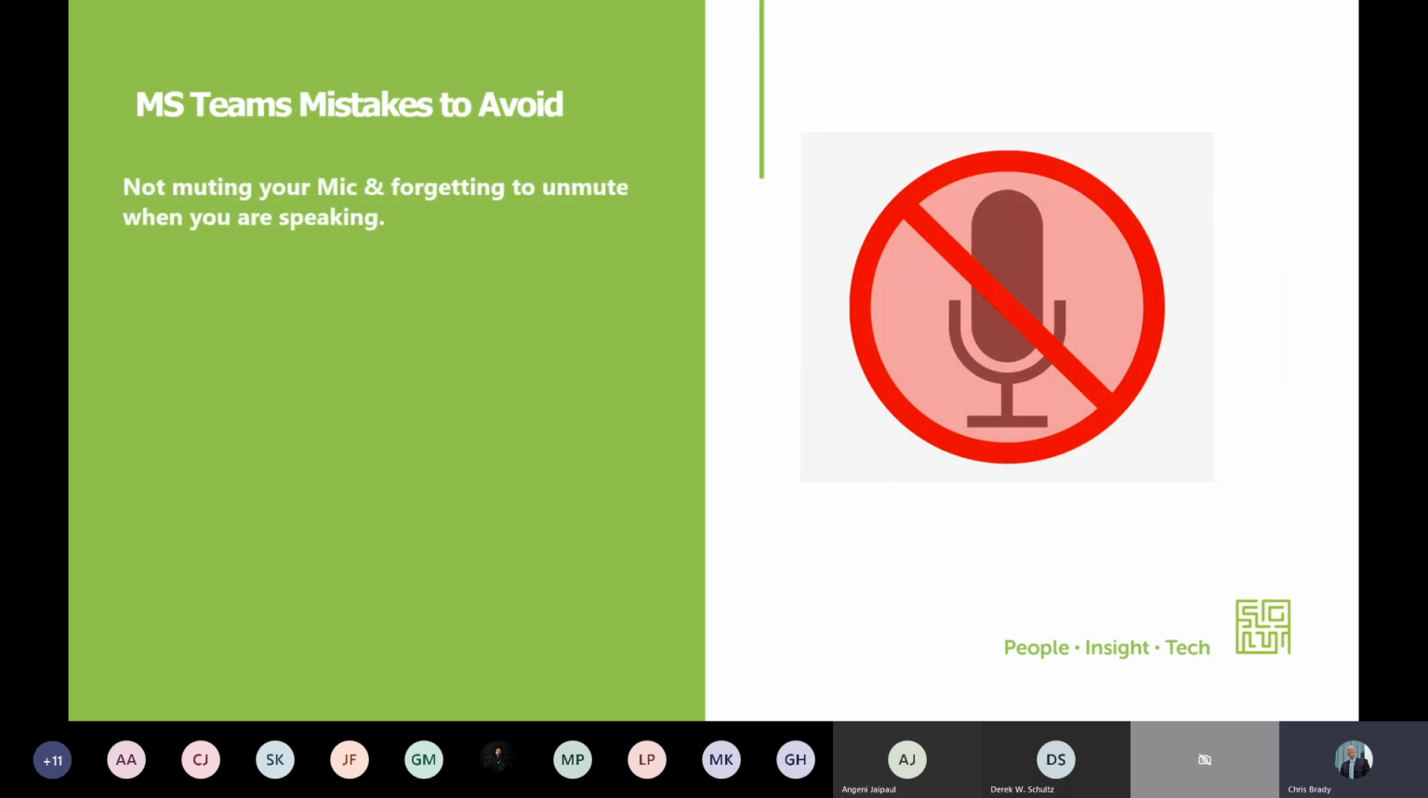Yeah, the other big one, not muting your mic or forgetting to unmute when you're speaking. I think a lot of people have done that, and I know that's happened to me, where you think you're speaking, you think everybody can hear you, but they can't. Especially when everybody's faces are up on the screen, it's pretty funny to see somebody talking away, their mouth moving, but nothing coming out. And then you have to hold up, hey, you're muted. Oh, I didn't know I was muted.